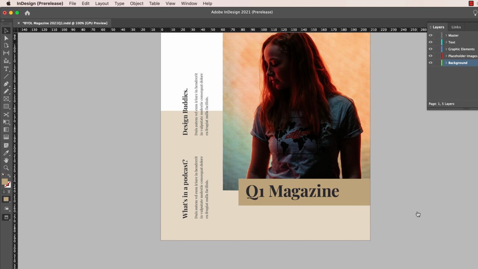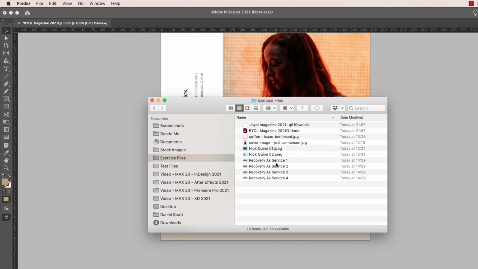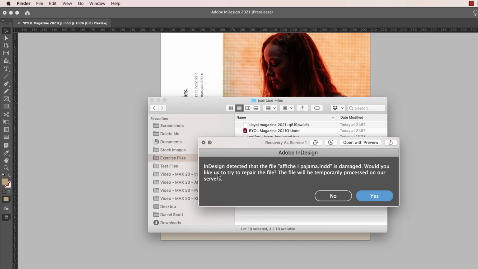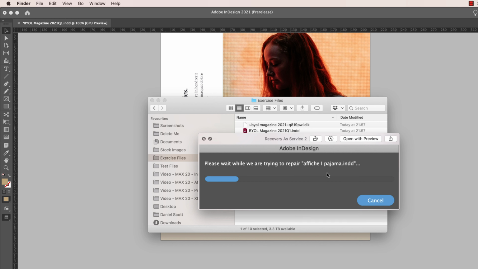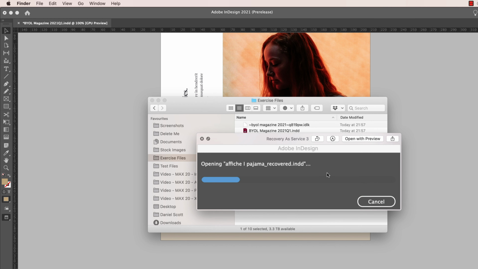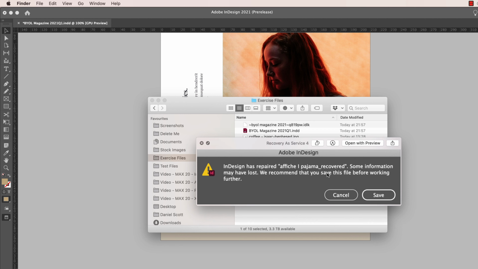So I've just got some screenshots of what's meant to happen. You have something, it opens up, it can't open it, and it says, would you like it to process it temporarily on their services? You say yes, because it's broken, and it does some stuff and opens it up and recovers it.